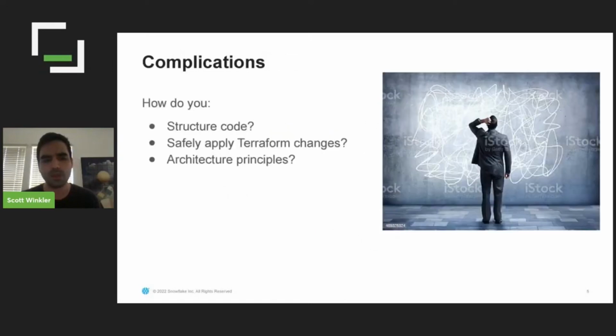So these complications that naturally arise bring certain questions. For example, how do you structure your code? How do you safely apply Terraform changes? And what about architecture principles? Do we have any architecture principles?